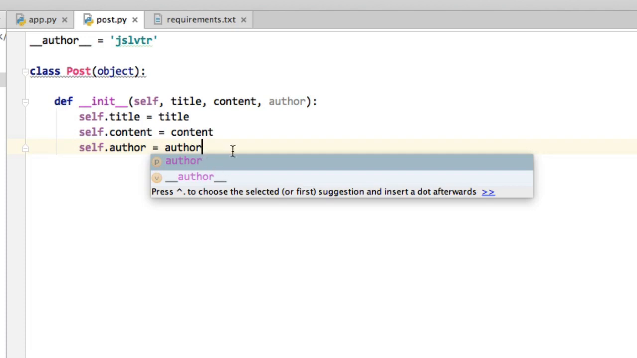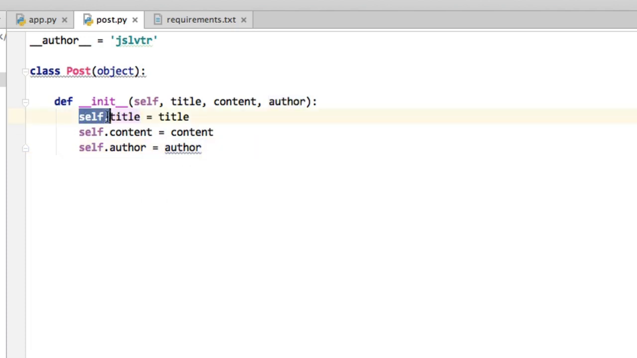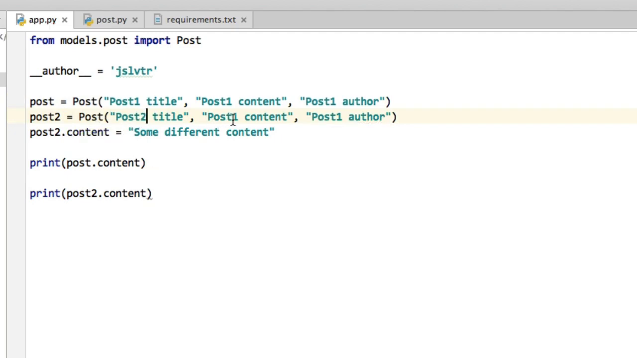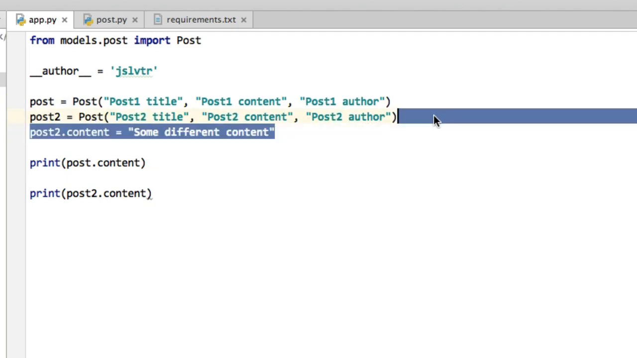Like so. So then what we'll do is say self.title, which is the object we're creating. Title is the title that we pass the init method. Self.content is the content we pass the init method. Self.author is the author we pass the init method. And then here we have to say post1 title, post1 content, post1 author. And I'm going to copy this and change it to post2. And then we no longer need that.